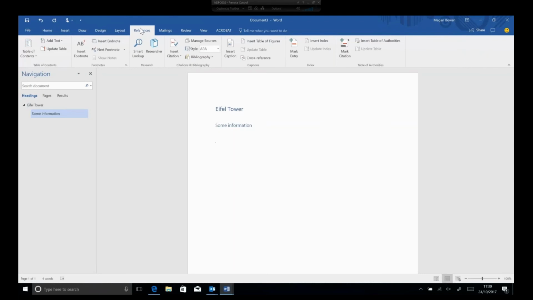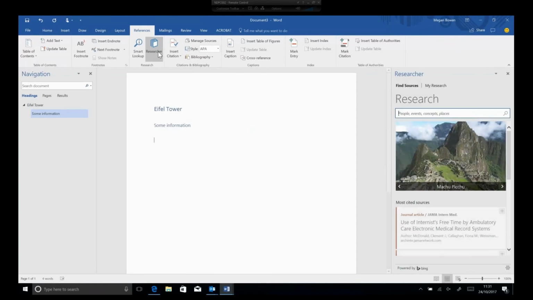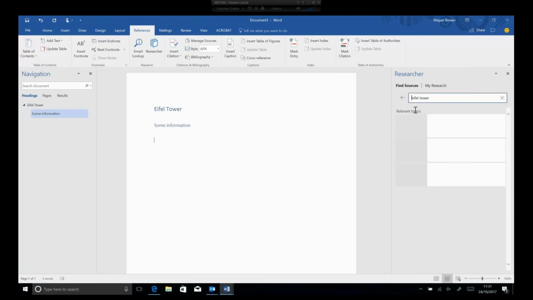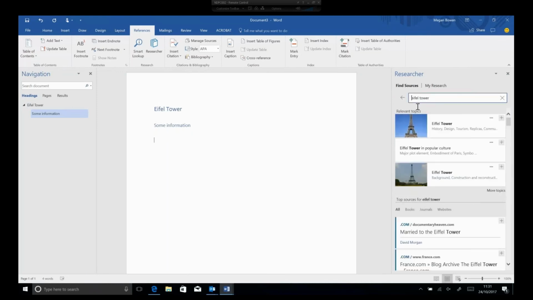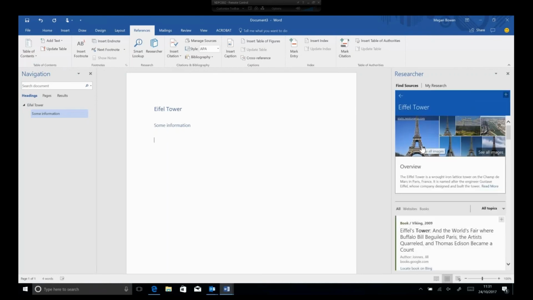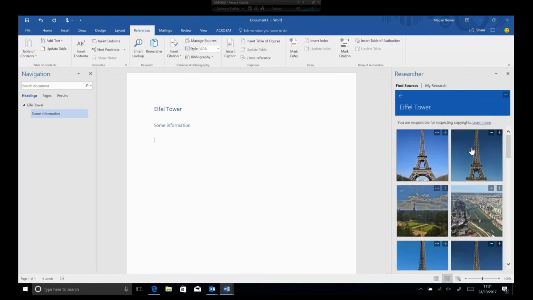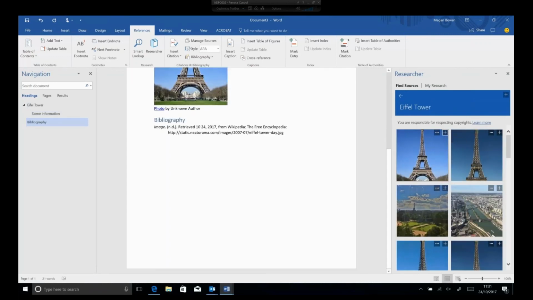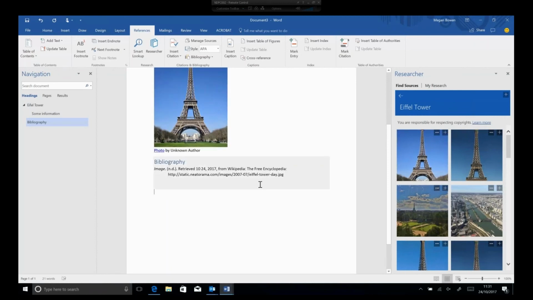I can click on references, I can click on researcher. And if I type in Eiffel Tower, it does a search, click on there. So I want to put an image in of the Eiffel Tower, and I just click on this one here because it's a nice one, click add image, and there it is, straight away. So I've got a picture of the Eiffel Tower, but also it's cited it, and it's also put it into the bibliography.